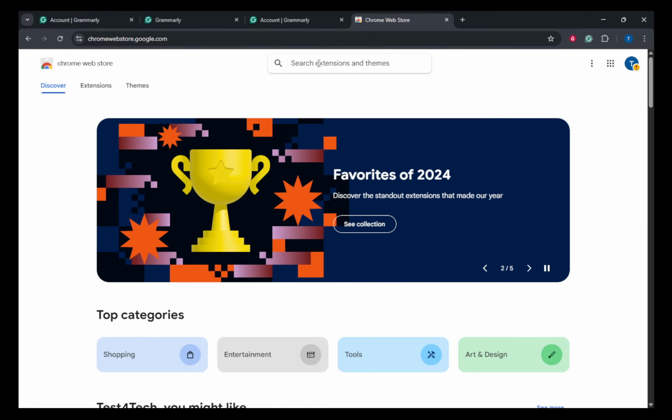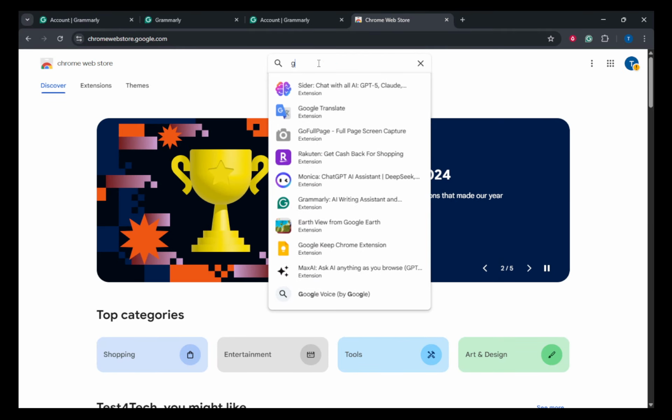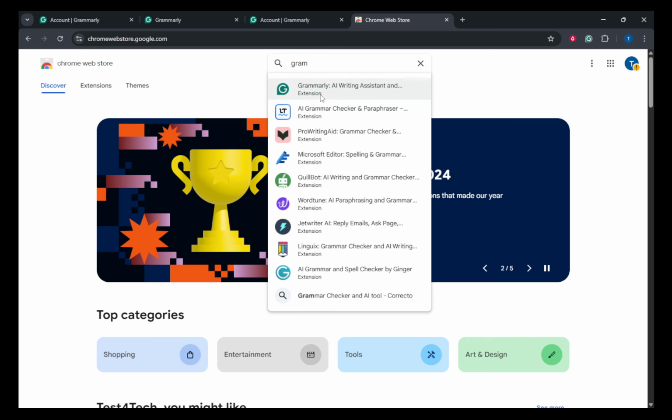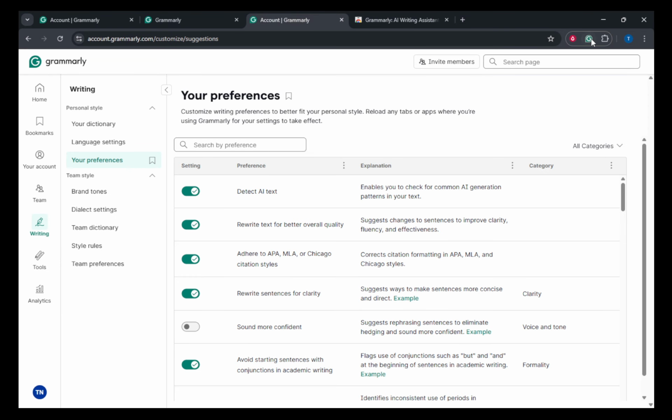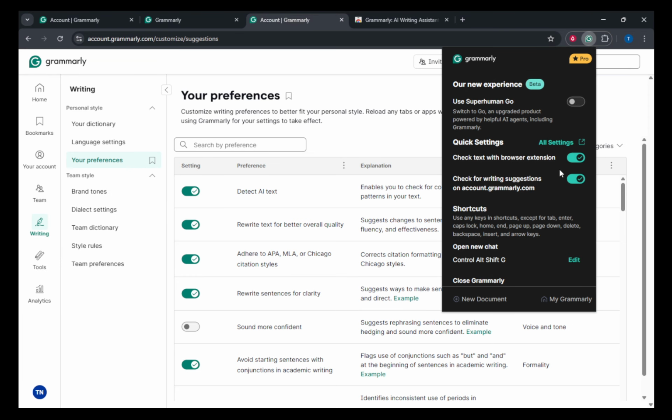And there you have it. Now you know how to tailor your Grammarly experience to better suit your writing needs. By managing these settings, you can keep your focus where it belongs, on crafting great content.